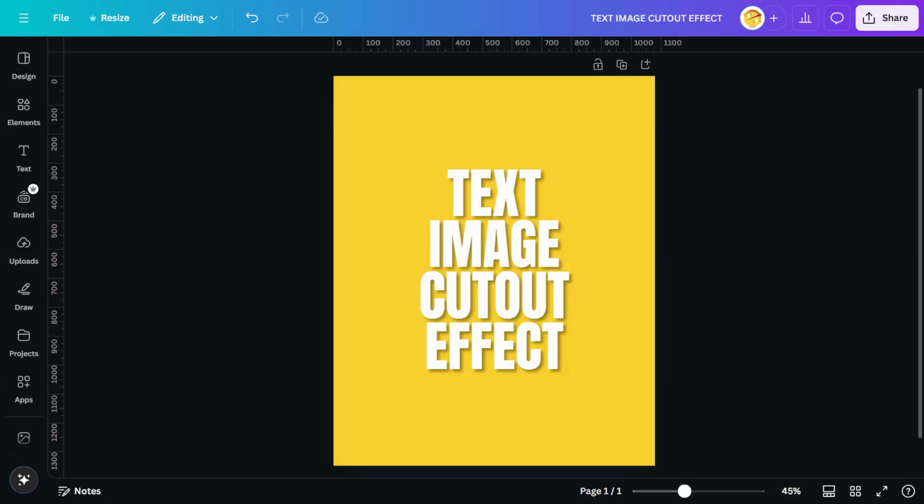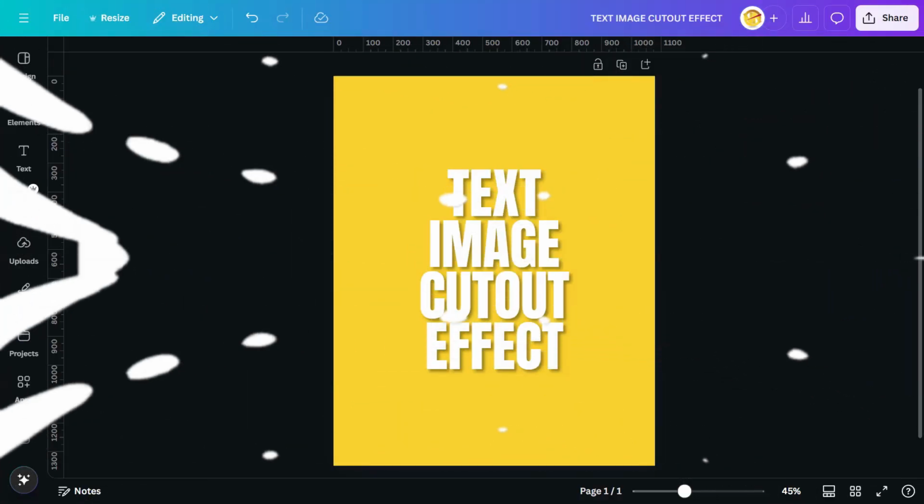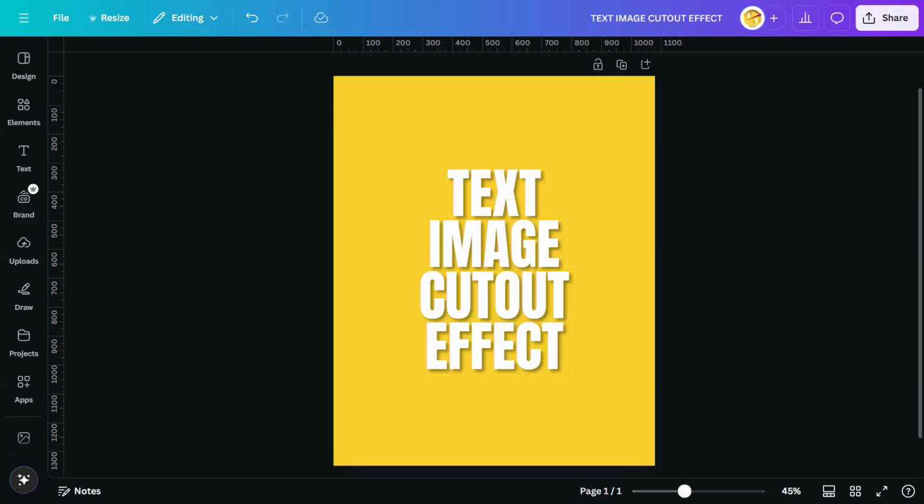In today's tutorial, I am going to show you how to create a text image cutout effect in Canva. In this tutorial, you'll learn how to create a stunning text image cutout effect in Canva, where an image fills the shape of your text, making it visually captivating. Instead of plain text colors, the letters will showcase the image you choose, blending design and creativity seamlessly. This technique is perfect for adding a unique touch to your designs and grabbing attention.